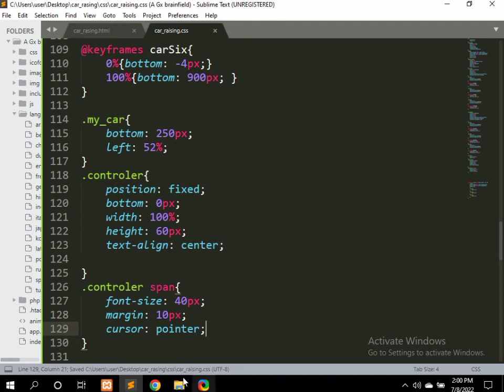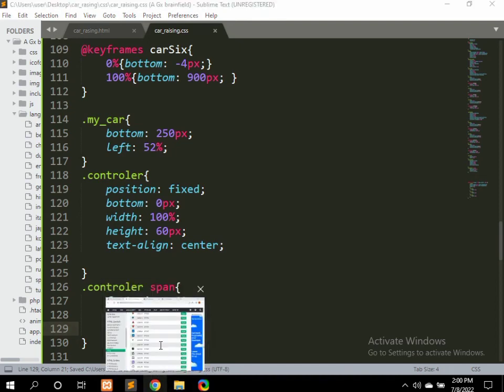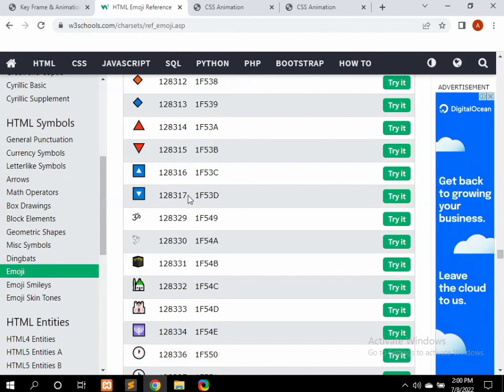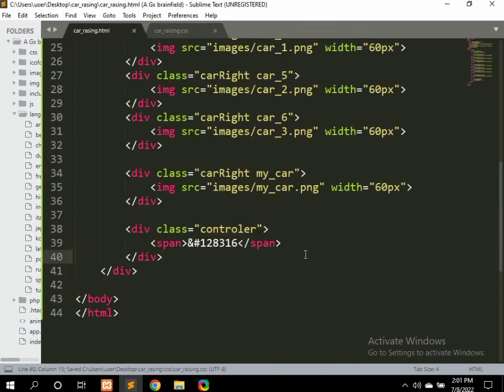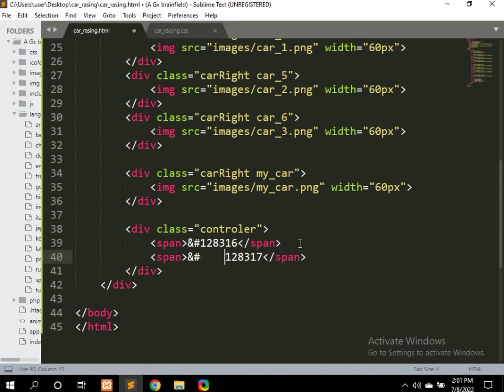Now let me copy the decimal code for the second one, for the down one. Copy. Control S to save your CSS. Go back to your HTML. Create another span, then click tab. Then write &#, then paste the code here. So remove the space. Okay, so we have the emoji codes for both up and down.